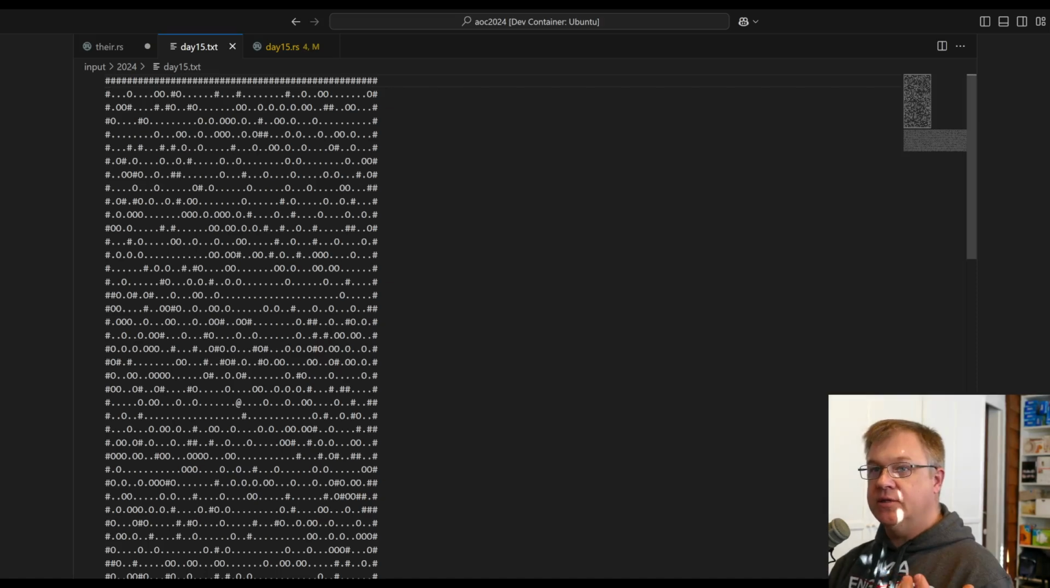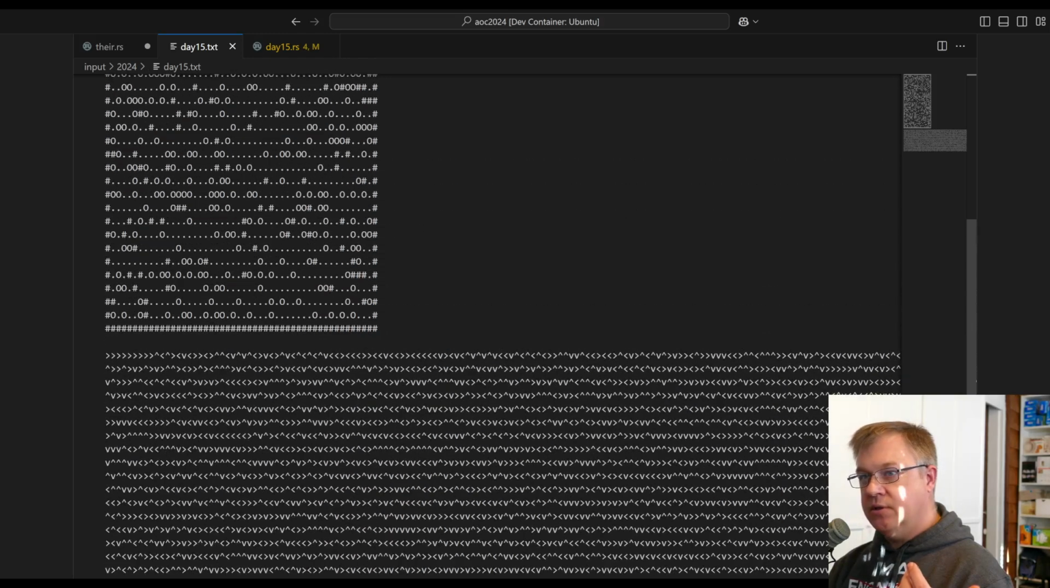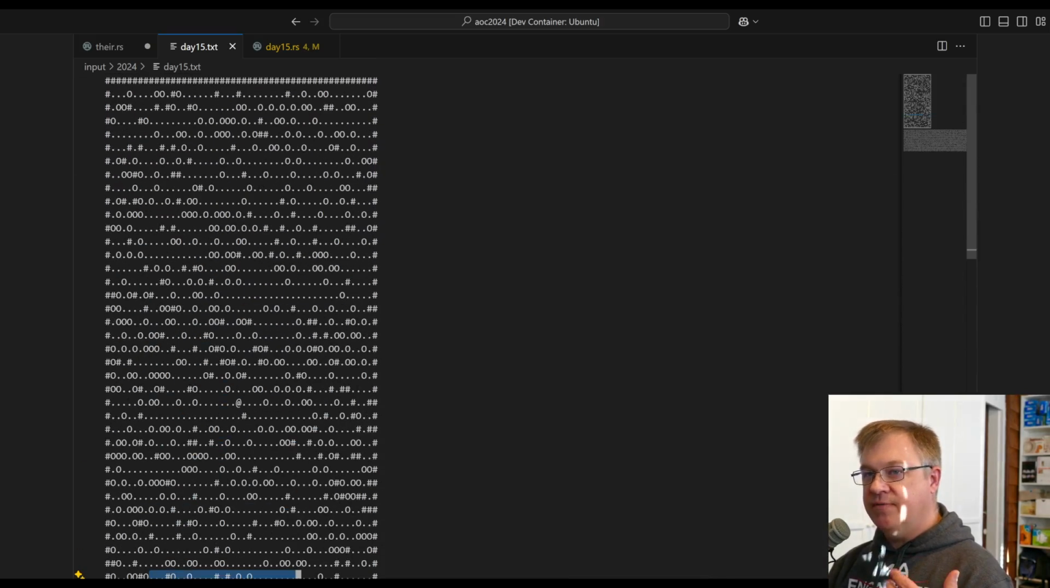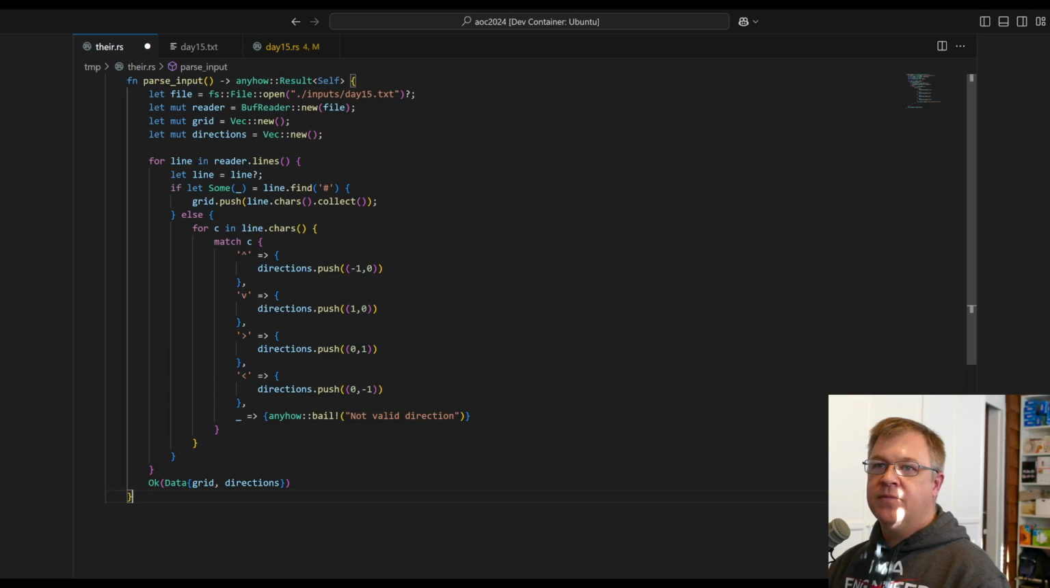So it looks like this, where there's a map followed by a blank line, and then there are movements. So the map is going to generate an in-memory representation of this. The parser is going to do that. It's going to turn this into a two-dimensional set of vectors, and this is going to be a one-dimensional set of directions.